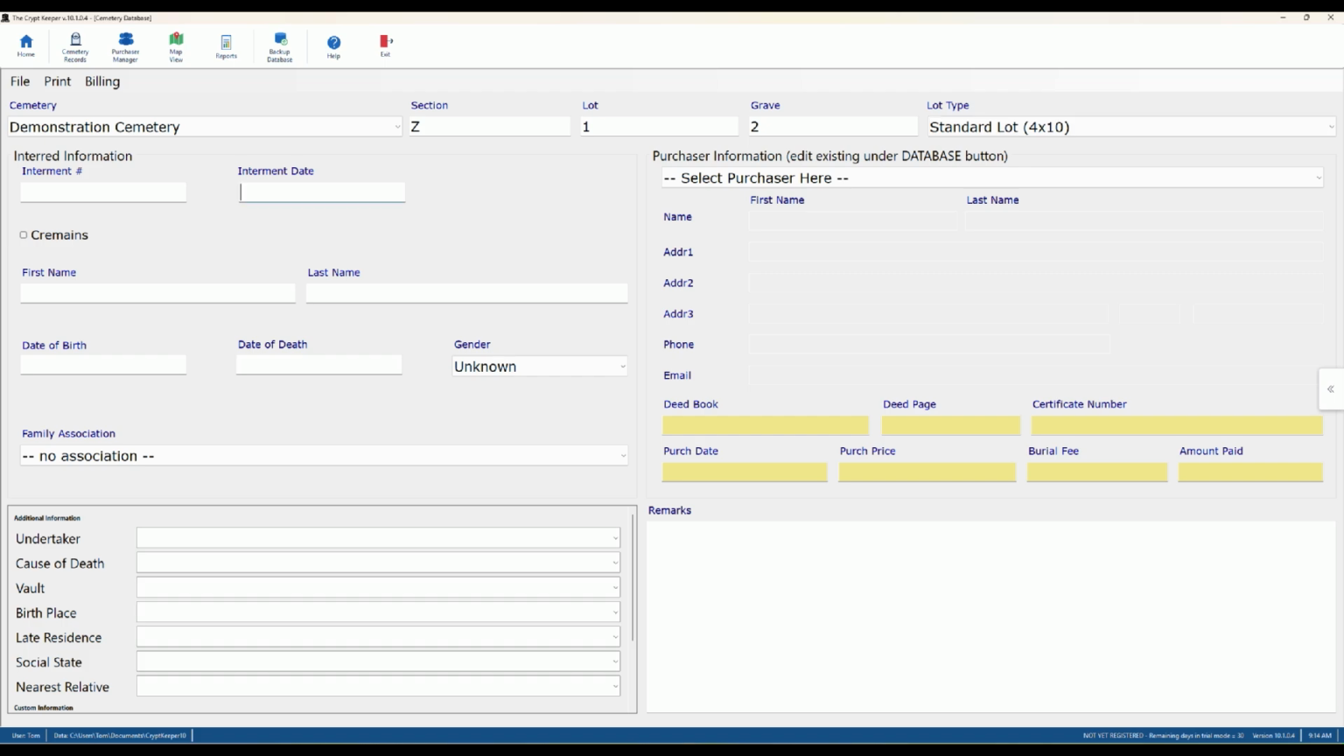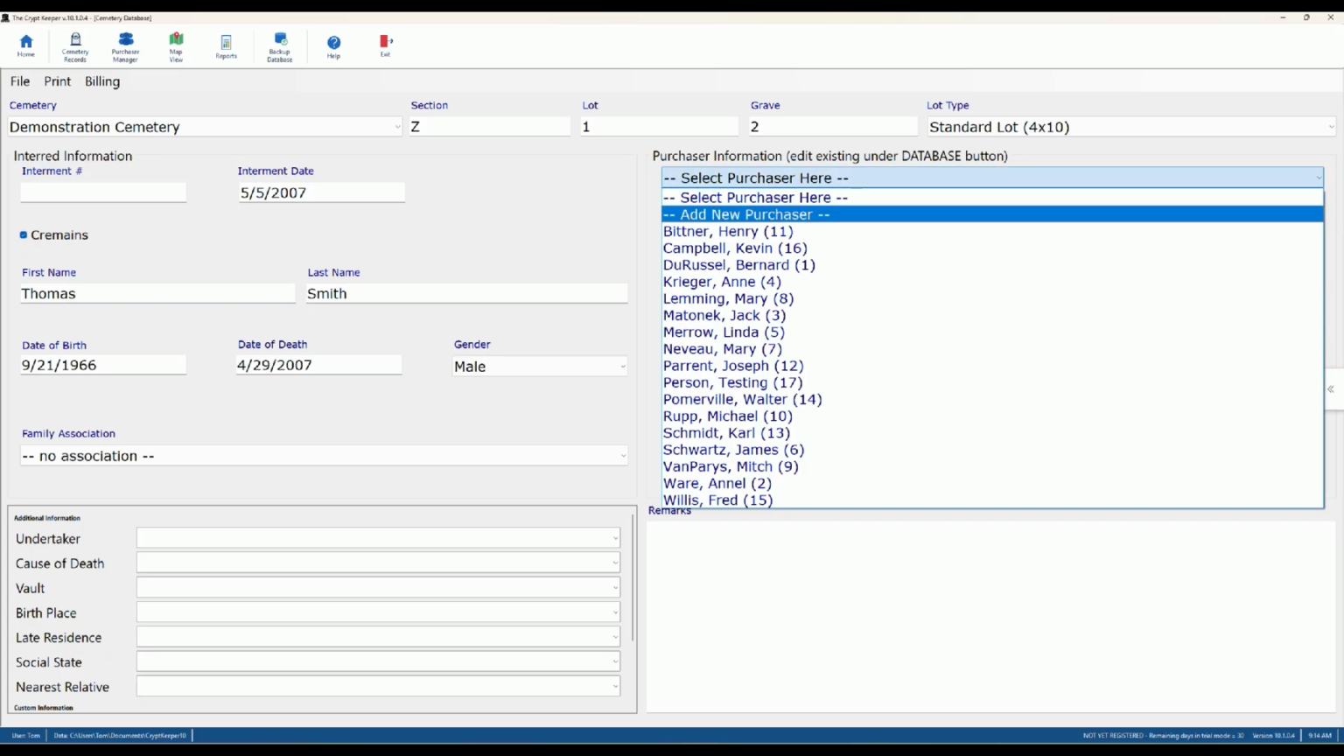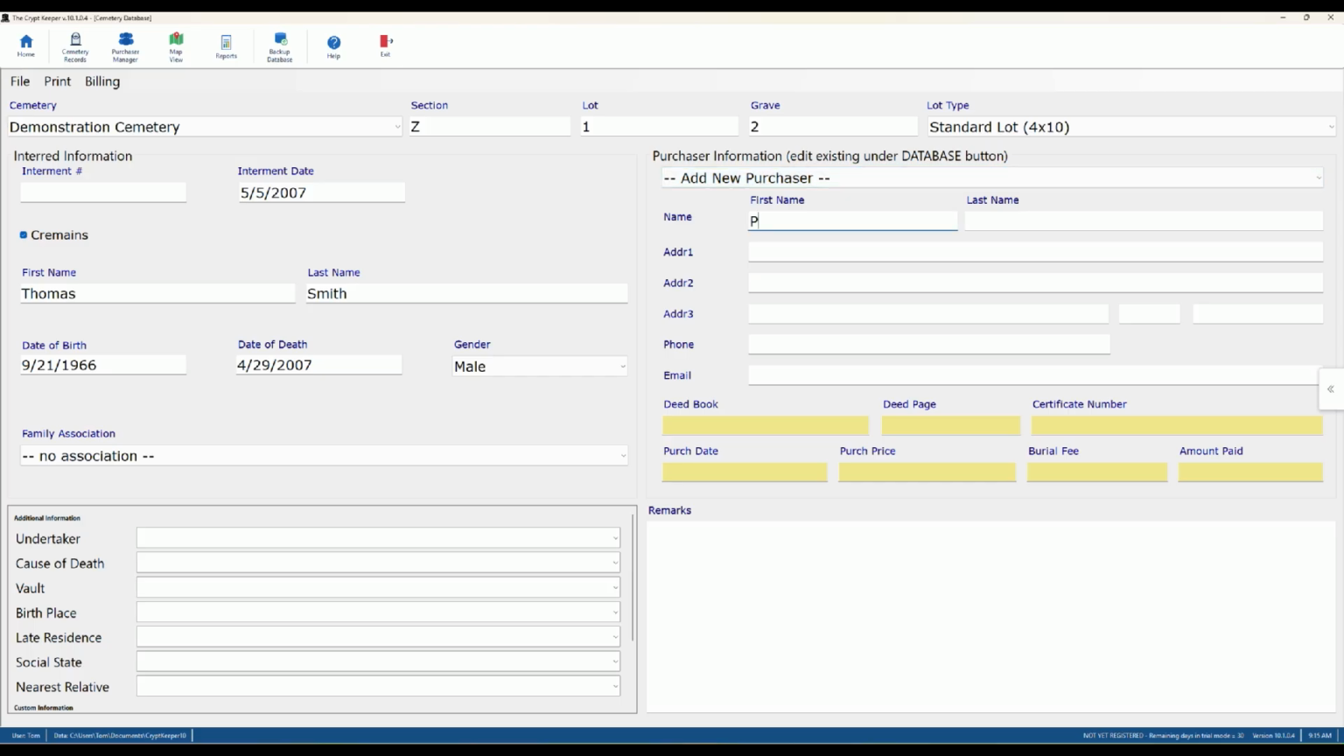This is where you'll identify the physical location of the grave within the cemetery, using information such as the section, lot, and grave. Below that, the screen is divided into several easy-to-identify areas. On the left is the information about the person who is interred at this location. This area is used for the individual's personal information and the details associated with their interment. To the right is the purchaser information. This allows you to maintain information about the person who purchased the grave or cemetery property, which may of course be different from the person who was interred there.